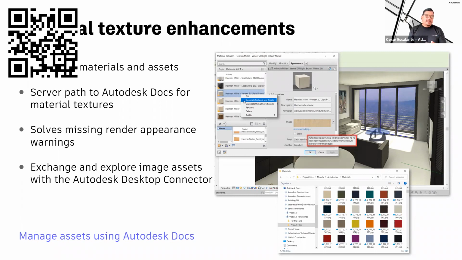And the second option is to duplicate using shared assets. The new material and the source material will share common assets. Changes in the asset of one will affect the other one. Another great improvement is the ability to map your custom texture images to an Autodesk Docs folder path, allowing rendering assets to display consistently on every user workstation.